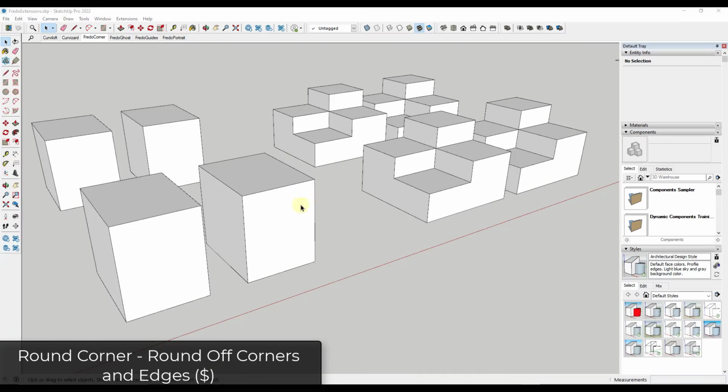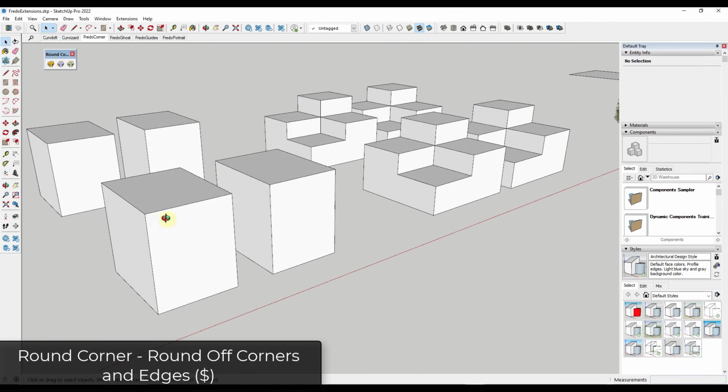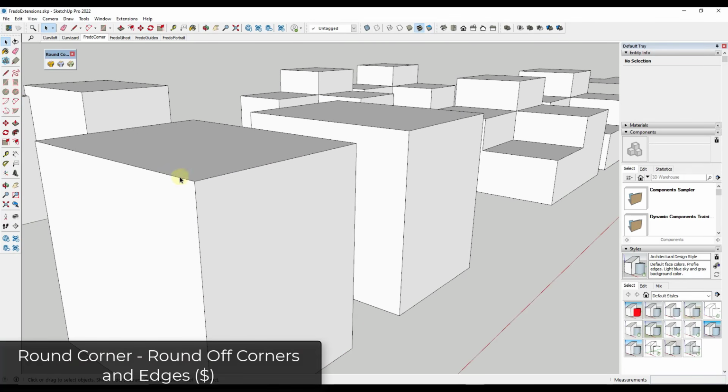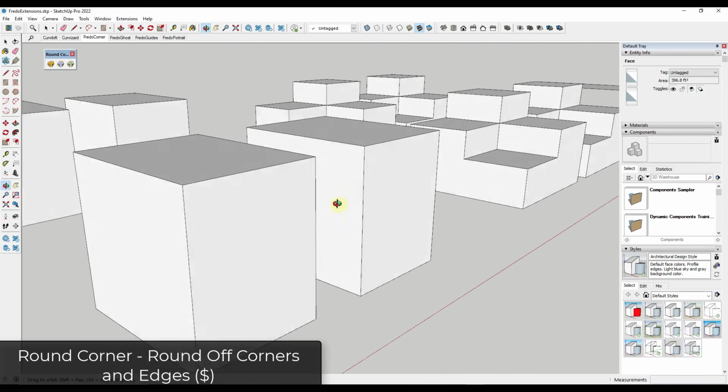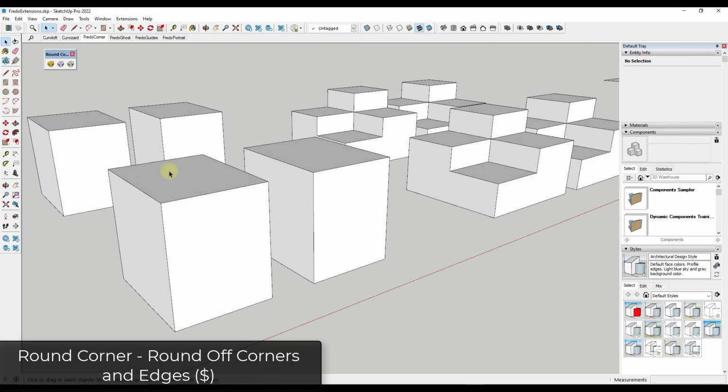So having the ability to bevel edges can be really important in SketchUp, and you don't necessarily want to do this manually, right? So you could come in here and draw a curve, then you could use the push-pull tool in order to kind of bevel this off to create a curved edge right here. But it's a lot easier to just use one of Fredo's extensions for rounding off corners.